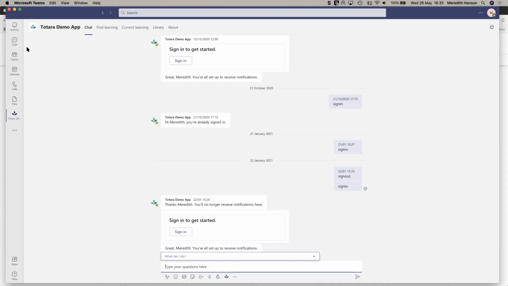And of course, because it's Teams, you can bounce through the other functionality. This is just one additional app that you can install, and you can call it whatever you like. This is just called Totara Demo App. You can customize both the logo and the content here.